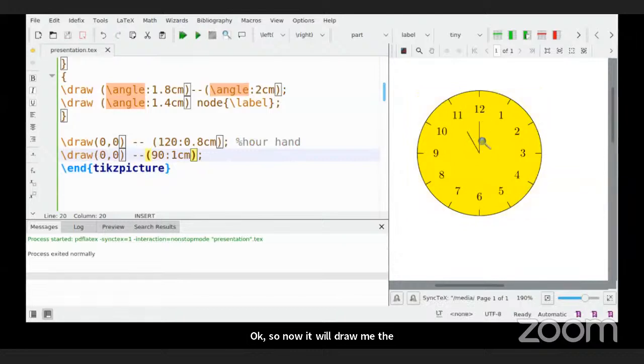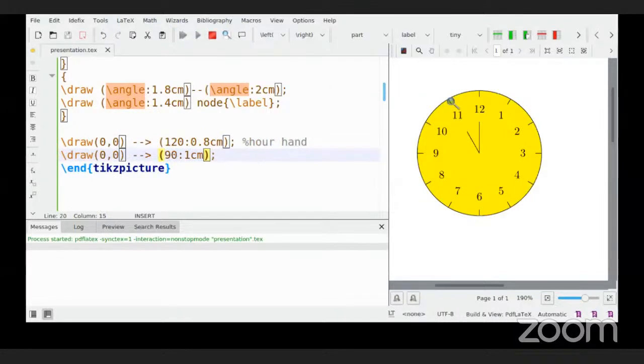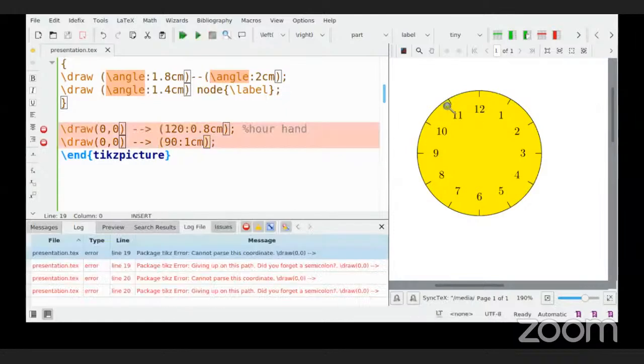You see the hands. Say at 120, means at 11. At 11, we have drawn a line. Of course, you can make it as an arrow mark also. Not necessary. You can make it as an arrow mark too. This will create an arrow mark. Forgot the semicolon.